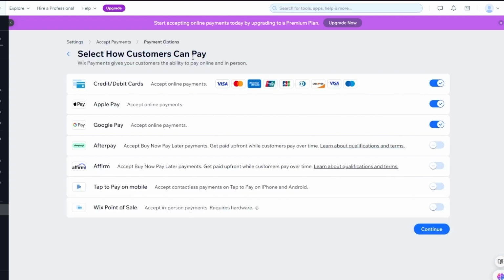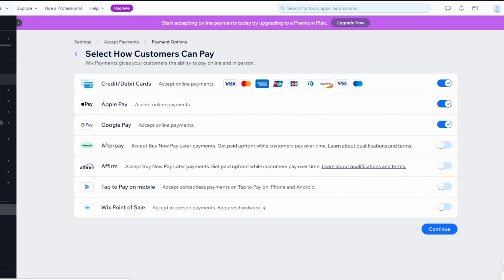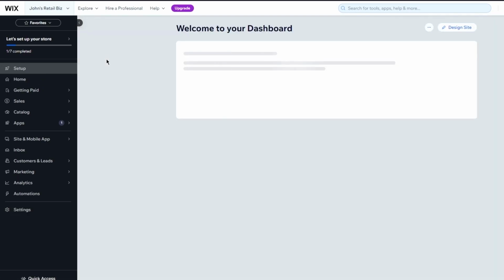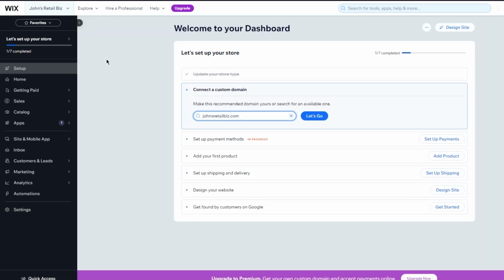And now you can set up any provider. So credit, debit cards, Apple Pay, Google Pay, Afterpay, Affirm, Tap to Pay, and Wix Point of Sale. So simply connect your card through this, give them your card and bank details, make sure to do proper connection. And once the connection is done and good to go, what you can do from there is you're going to come back to setup. And here is where they're going to tell you to add in your first product.